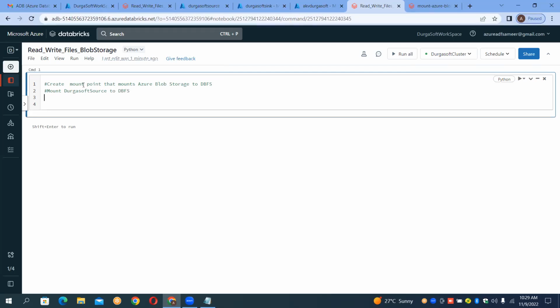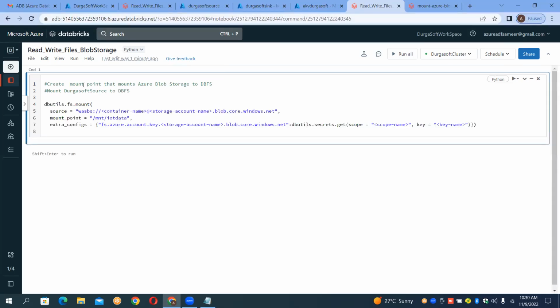That's it, guys. So now just put it here and paste it. wasbs. Can you see here, guys? dbutils.fs. dbutils is a module, as I told you yesterday. fs is the service of the file system. And then dot, what is it? You have mount. Okay.